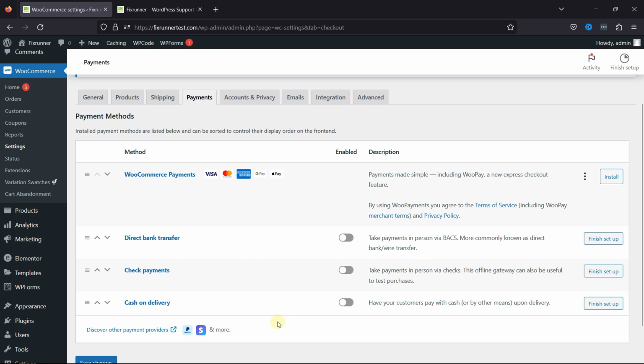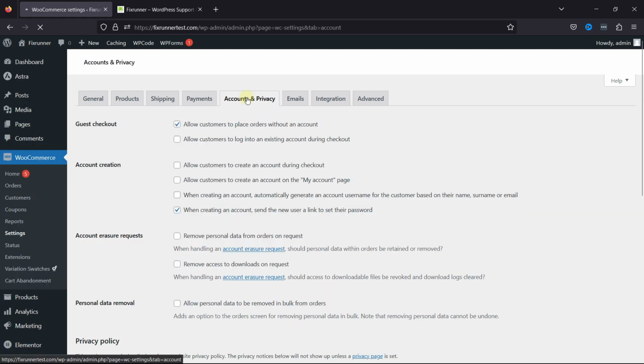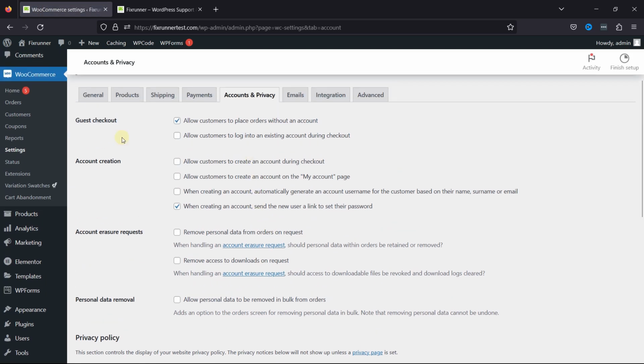Moving next to Accounts and Privacy. Manage customer account settings, such as allowing customers to create accounts during checkout. Configure privacy settings and terms and conditions. You can check out various account creation related settings. Select options as per your requirement.